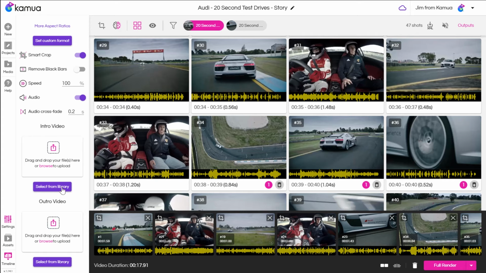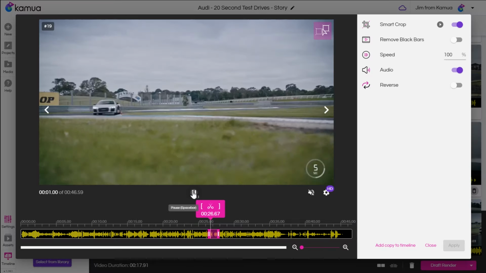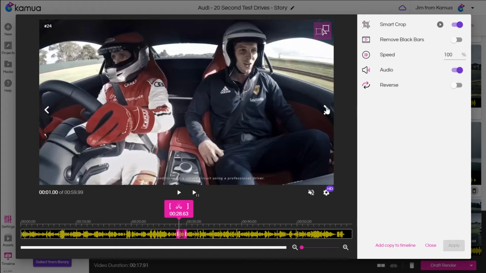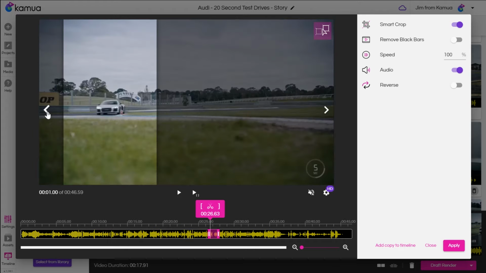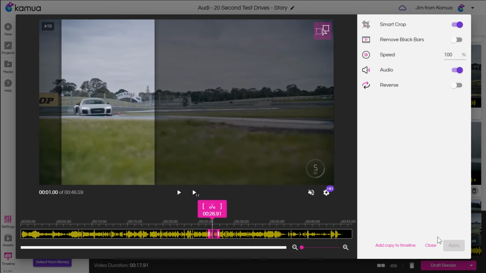I could also add an intro and outro video if I want to, but I don't need to do that for this video. There are two ways to process the Smart Crop. I can click on a shot in the timeline and click the process button in the top right, and while it's processing we can click the side arrows to edit the other shots. Let's just see how it did. There, it's tracked the car moving across the frame, and now we'll click Apply and Close.